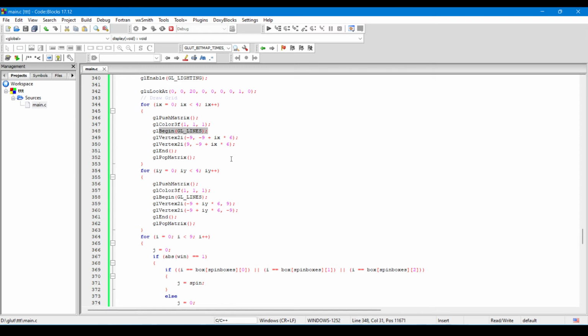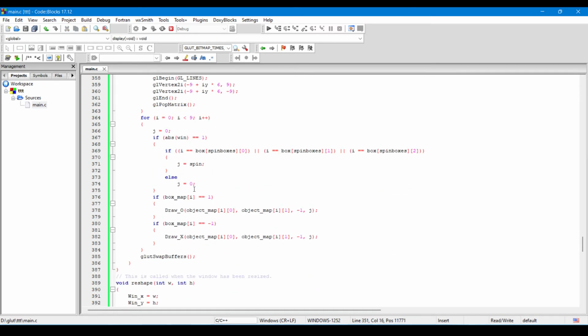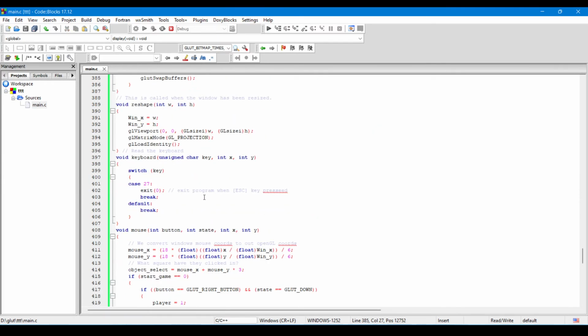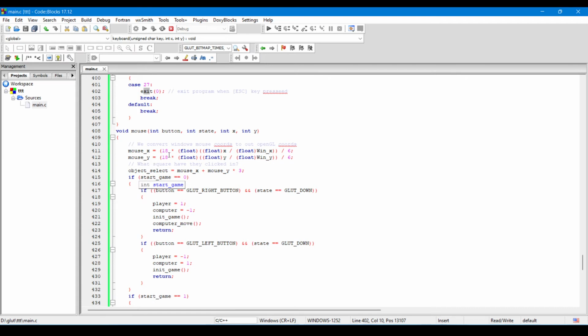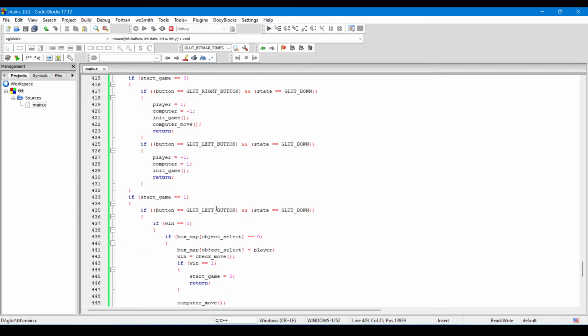Here see our lines, y lines, x lines, and then boxes. So when we have to draw O, when we have to draw X, etc. For the keyboard, we are just mapping. If we hit the escape button, exit, that is it. And the mouse also we are mapping. The right button, init, player, those things we are doing over here.